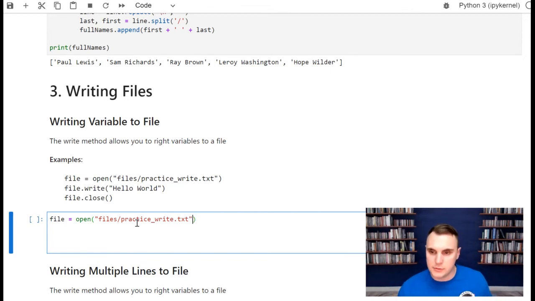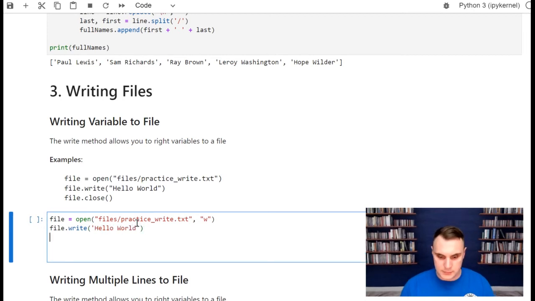Now, if we want to write values into this file, we need to say open whatever the file name is and wherever it's located. We need to use a comma, and we need to pass in the W character. W is going to say we're opening this file in order to write to it. Now I can say file.write. I'm just going to write hello world. And then I need to close the file.